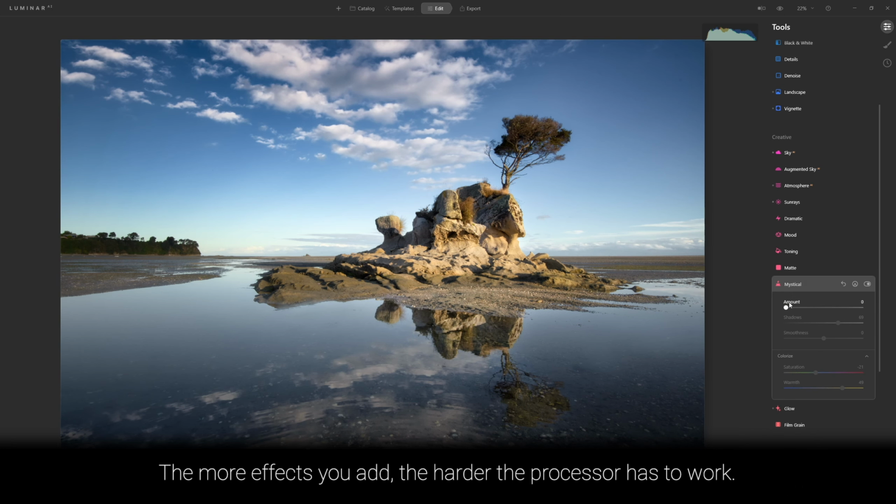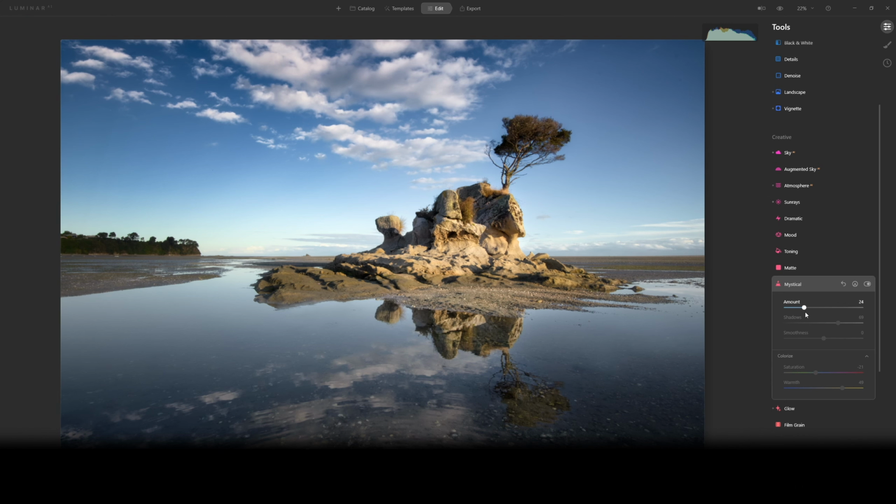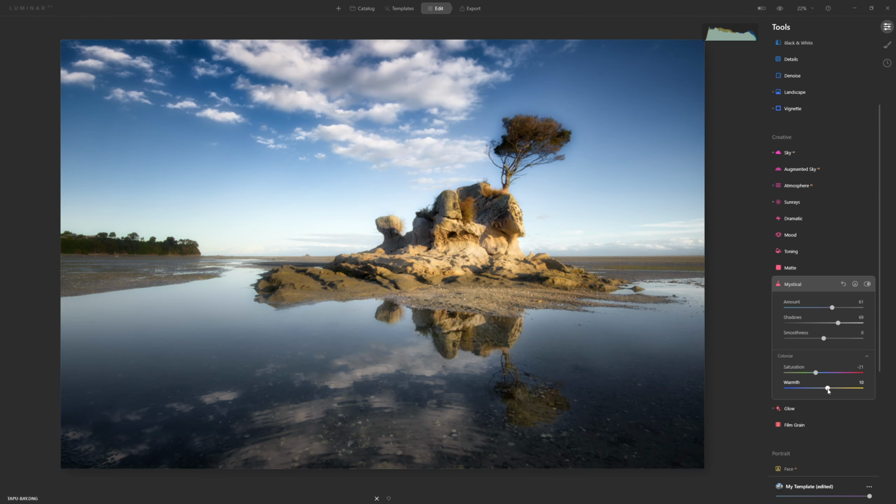Okay, once I'm happy with the overall look of the mystical filter, that's when I drop it back to 0, and then start easing it back in and seeing what it looks like. I don't like the warmth that I was adding, it's just changing the colour tonality too much.